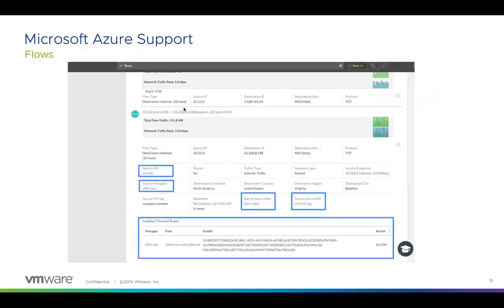And speaking about correlation, this is a quick flow overview where you can see a source and destination, but also the actual source VM, the source manager, which is going to be the Azure subscription, and also the source Azure VNets and the network security groups that have been attached to this Azure VM. So everything that we can correlate to a specific flow is then also displayed with the actual flow information. You can also see applied firewall rules, and I love how Azure actually represents the firewall rule IDs, but it's pretty big. But you can click on those applied firewall rules and actually see what type of rule it is, so which ports are allowed, what it is applied to, etc.